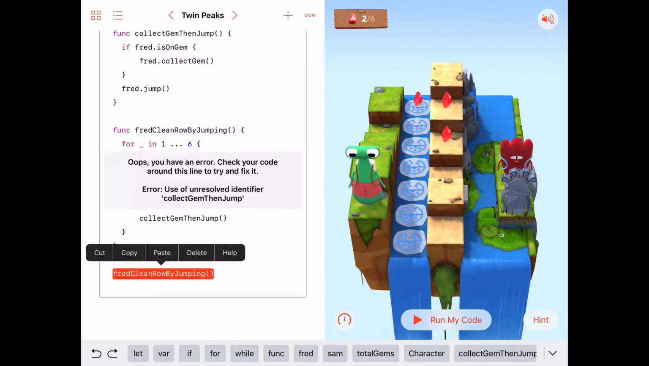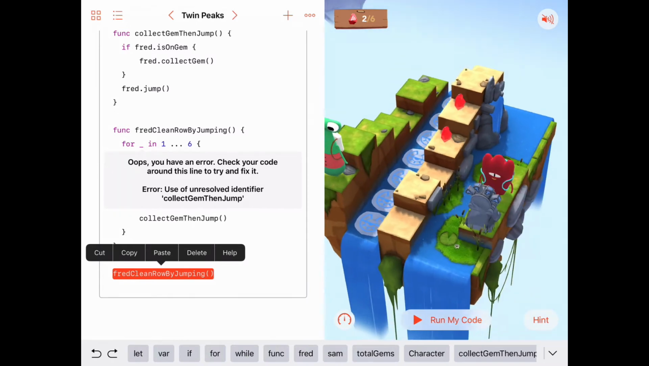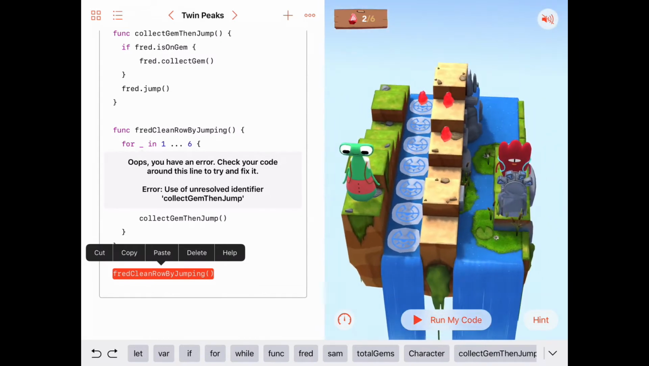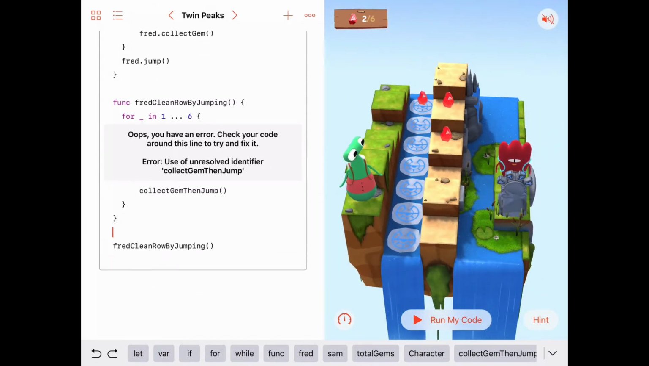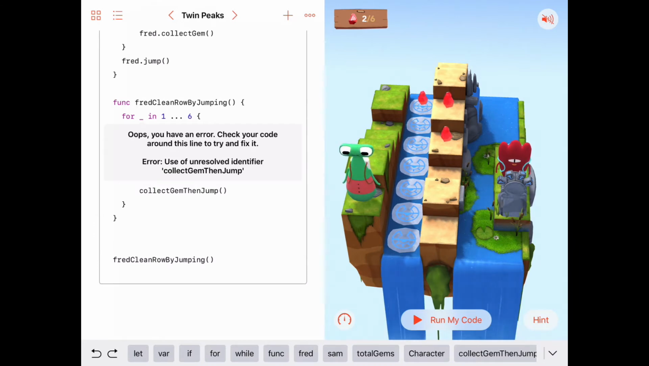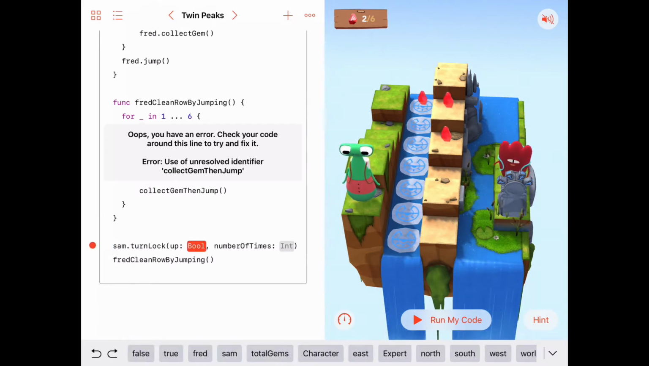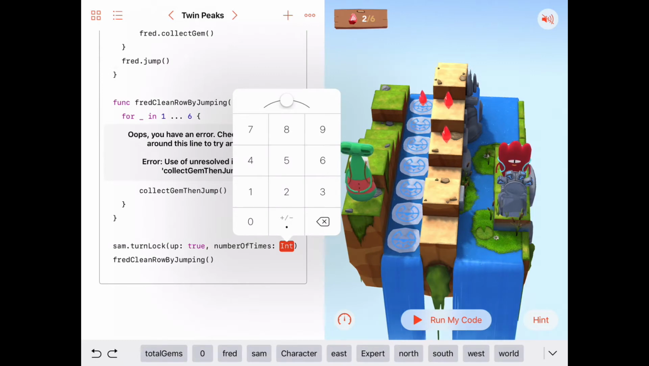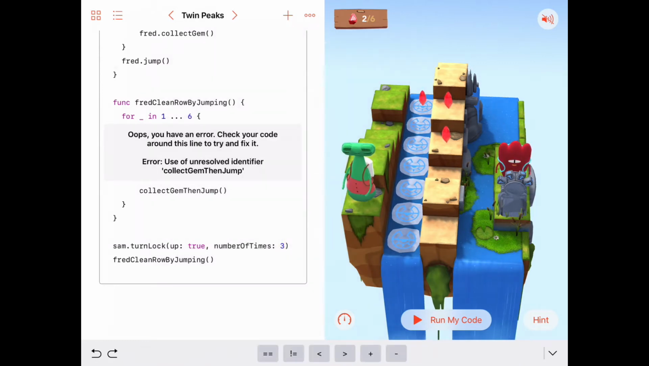But before we do that, let's get the expert to raise this platform up to a place where he will be able to jump onto it. In fact, we can do that before we do anything right down in here. We can say, Sam, turn the lock up. Let's try turning it up three times, something like that. Well, maybe just two times, I think we'll be fine.